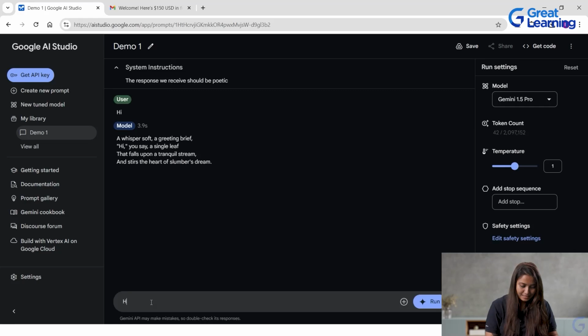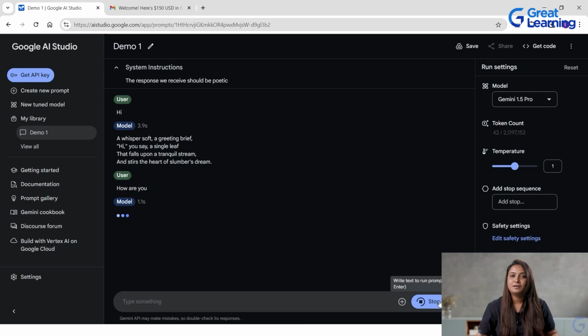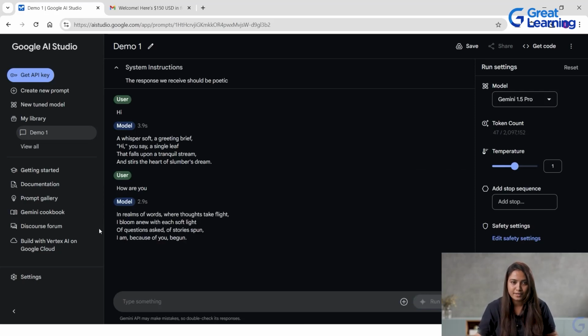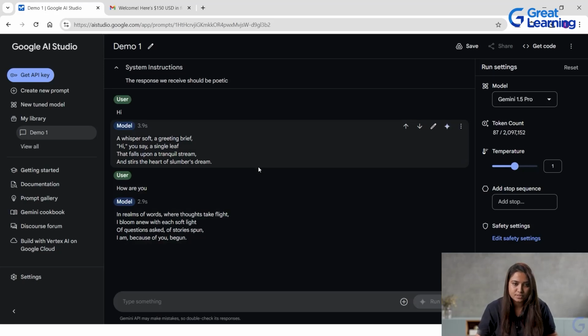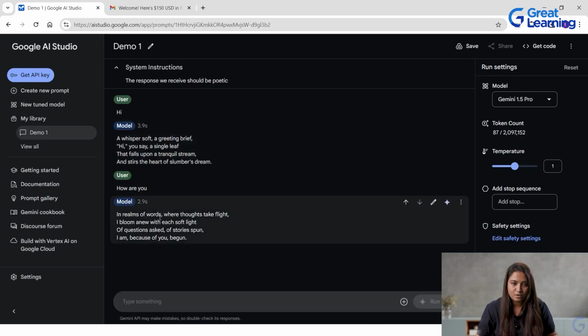So if I say, how are you? Then it will try to give us answer in a poetic manner itself. You could see the token count here. It's moving on and on. The time it processes, the number of tokens it will use. Those are kind of built-in blocks in order to process the statements we give to the system. So you can see for just one, how are you?